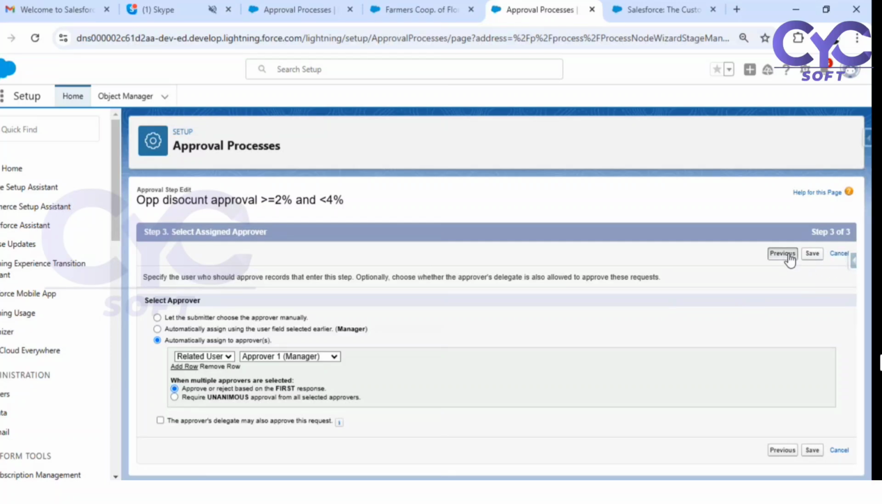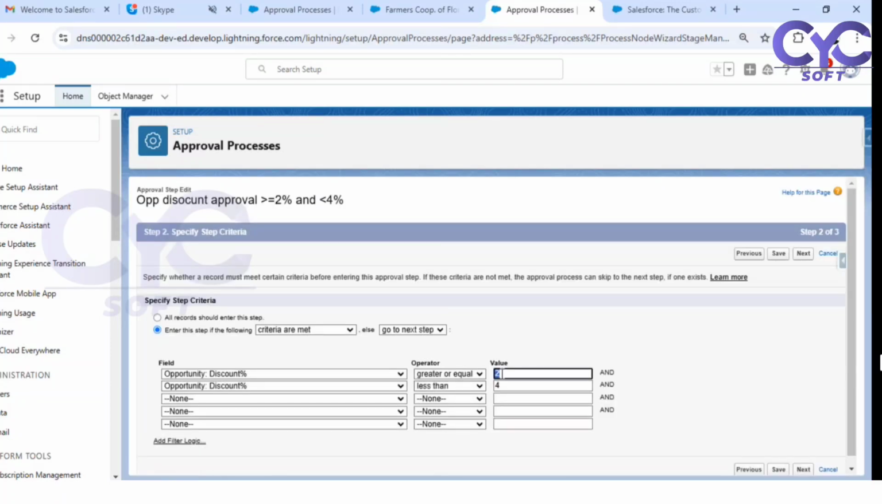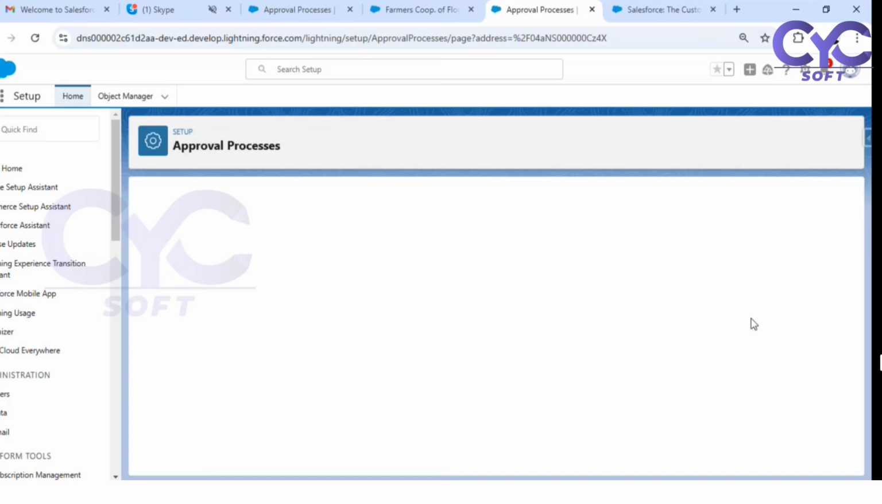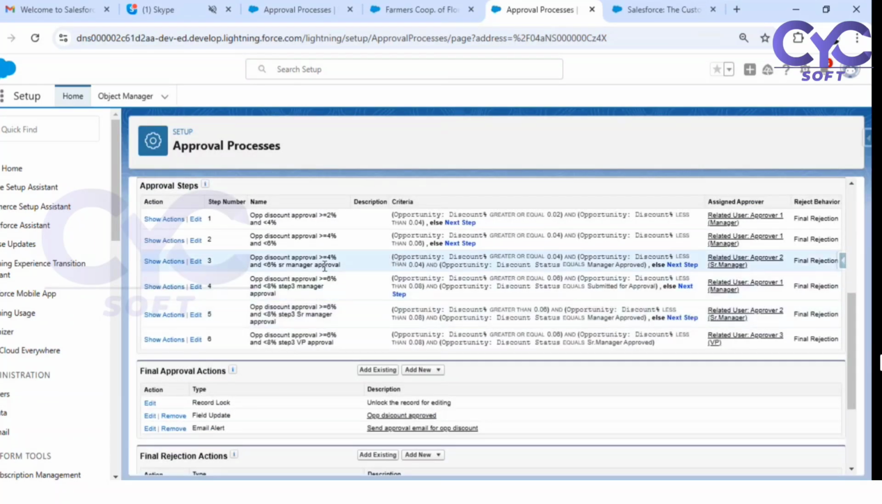Okay, so let me go back to previous. For example, if the percentage is 5%, then it is going for a next step. See, if the criteria is not met, then it is going for a next step. Okay, so let me go back to the previous screen. So now it is going for a next step. So here I am updating, here I am checking, here also the same. So it is going for a next step.